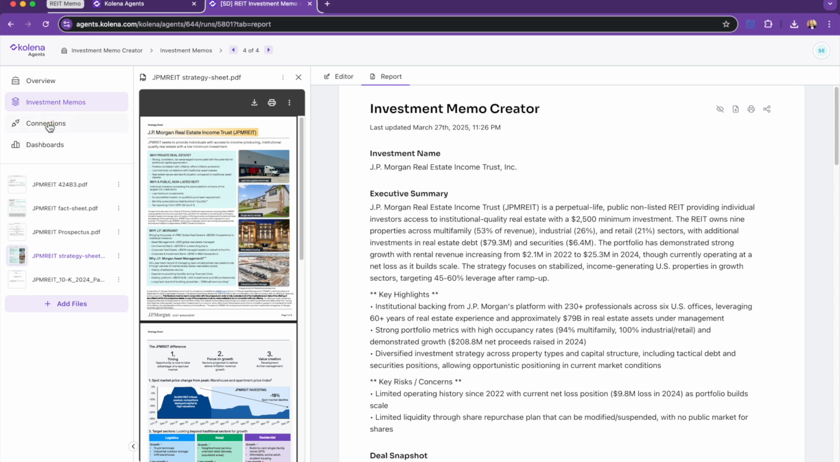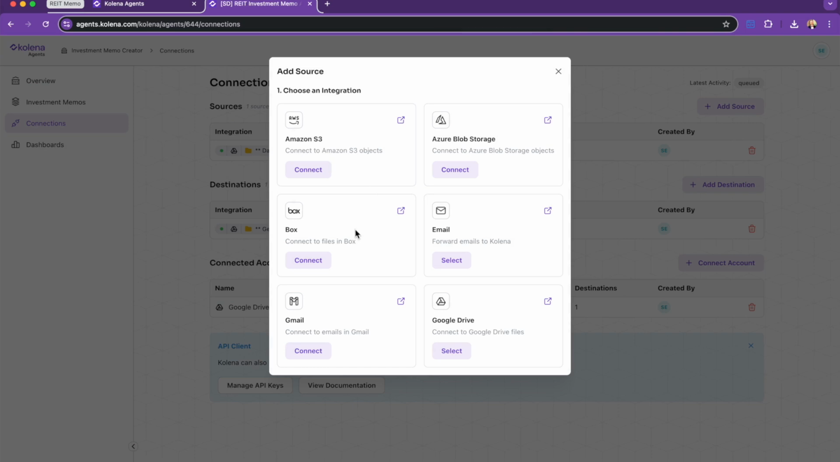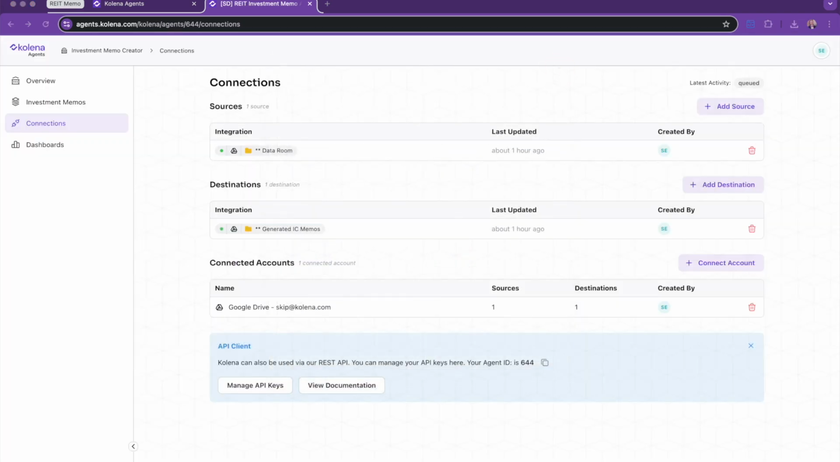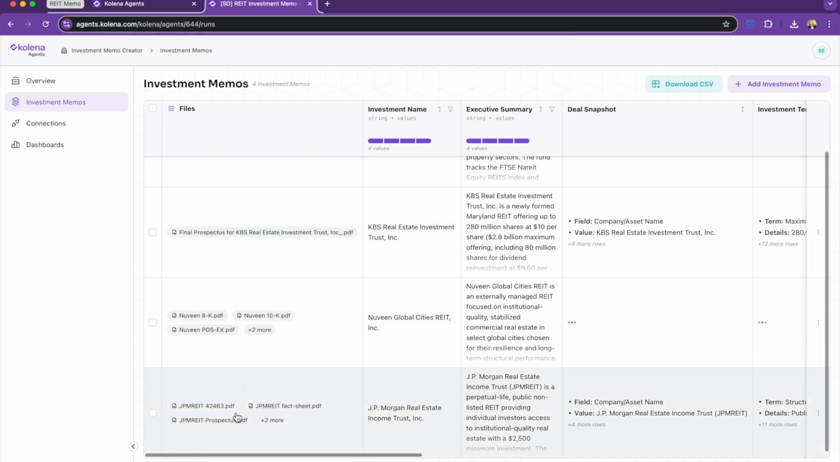So I set this one up with my connections over here. I've integrated it with my data room, which is actually just a Google Drive folder, and I have it generate the outputted memos in another Google Drive folder. This is one of the many different types of sources you could have. You can also have this go through a lot of other integration types, not limited to those just here either. And so what will happen is anytime we upload new documents to this data room folder, it'll show up as a new run here. So here is the initial set of documents I had.